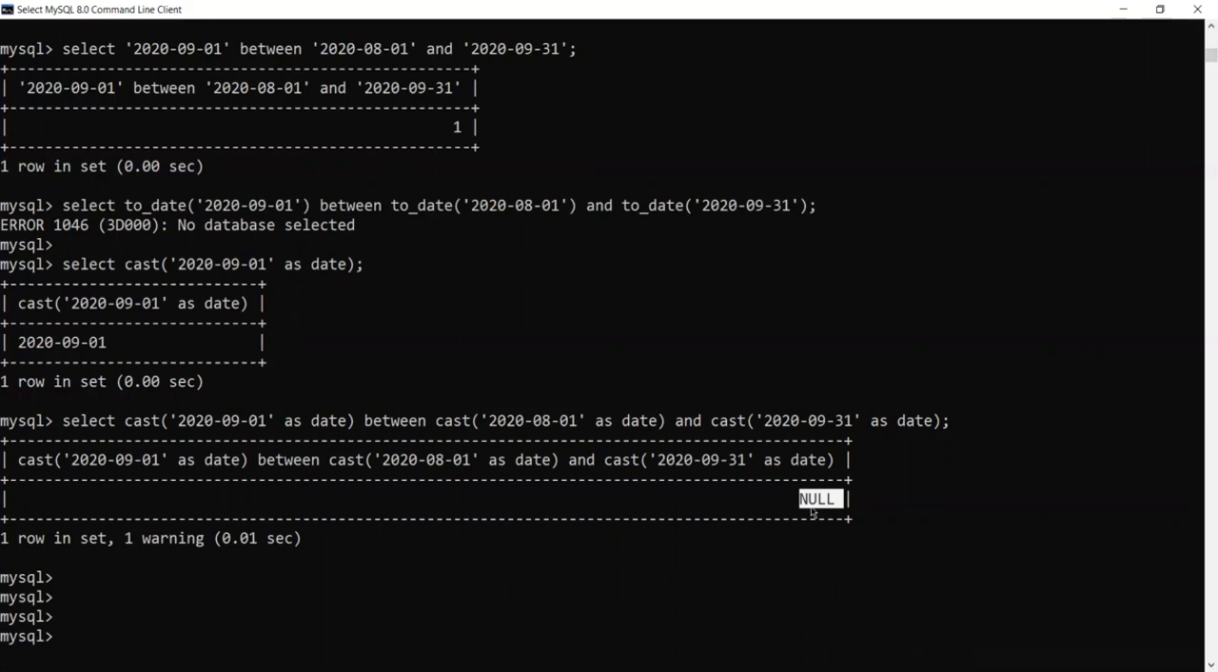That means it doesn't understand the input parameters, and hence it cannot predict the output. So be careful when you are using date columns and your date is actually not a physical date that is present. In that case, there is a high possibility that you will get null answers, which might not be correct to interpret. So that was the between clause for you.